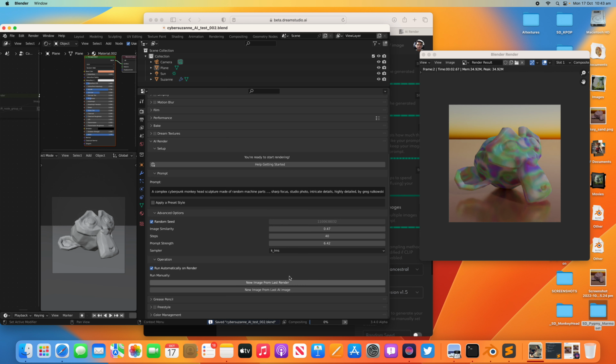New image from last render. This one using Cycles actually has reflections. Oh yeah, we have something that's a little bit better. This is the AI render. The AI already took a look at it, kind of like made a prediction or dream based on that design.